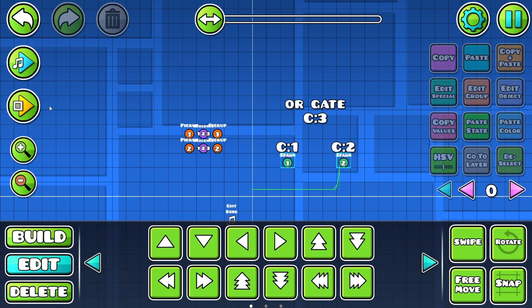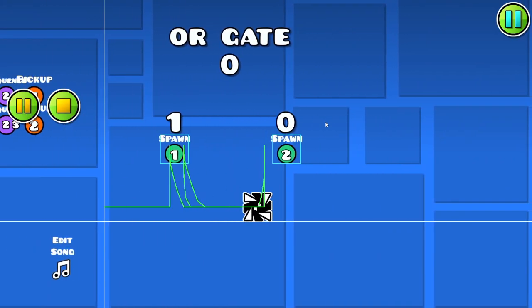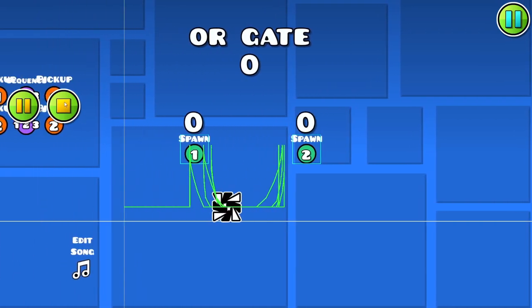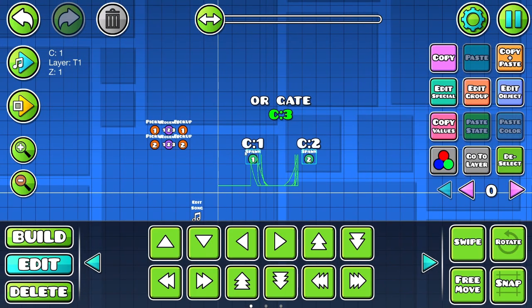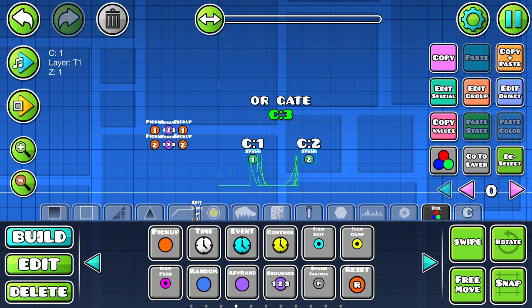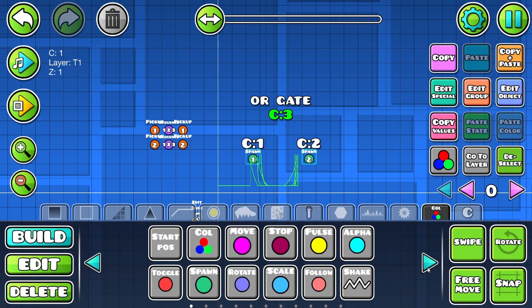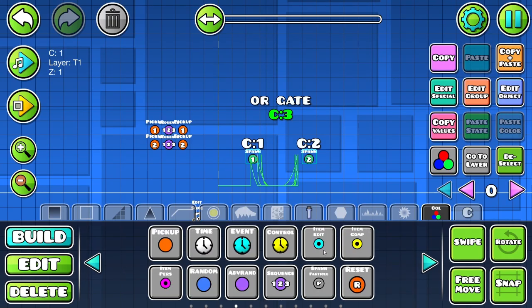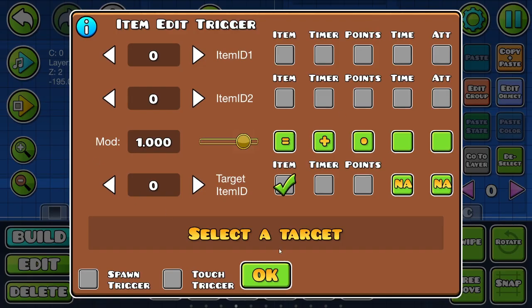So now we have the two inputs. As I said, they are both the same, but nothing is happening to the result. And that's because, well, nothing is interacting with it. This is where we're gonna need one of the gods, the item edit. So this one looks very scary, but it's not, trust me.